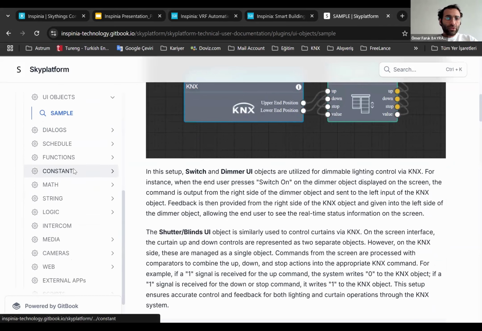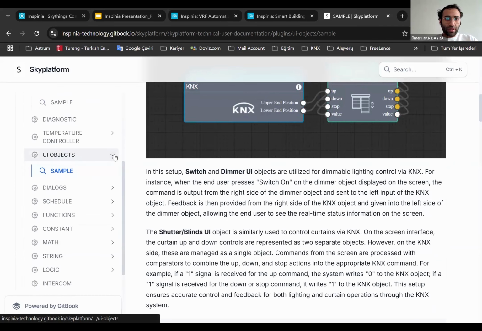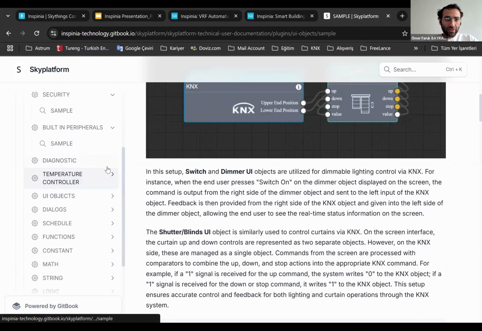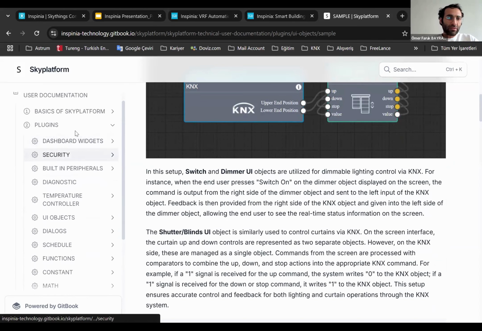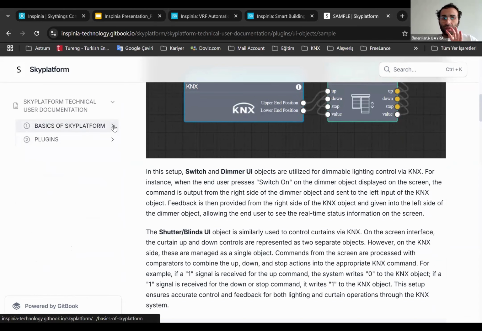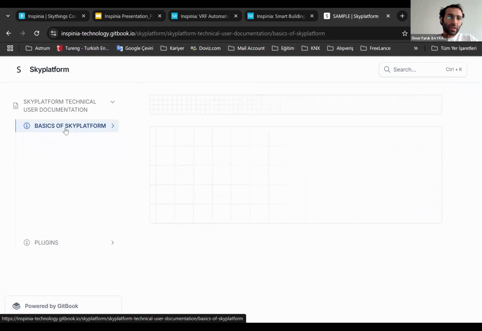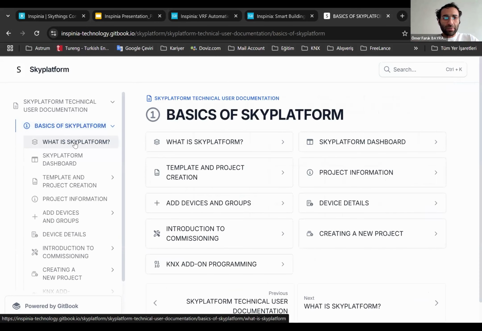Yeah, we will continue with this document. For the last section, I will go to the live SkyPlatform and show you how to enter the system. When you enter the SkyPlatform, what will you see? We will look at a real project. Yeah, basics of SkyPlatform.